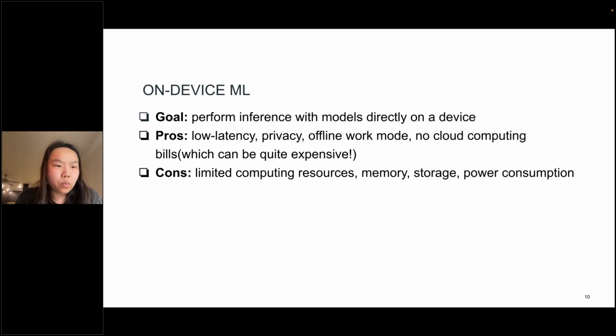But we also know that if there's a pro, there's a con. So for on-device ML, there are a few limitations we really need to look into. The first one is limited computing resources, which is very obvious because compared to the cloud or any other remote servers, the computing power of devices like mobiles or laptops is very limited. Constantly you need to charge your device or connect it to a certain type of charger or do a resource upload. And then there's also memory, storage, and power consumption.